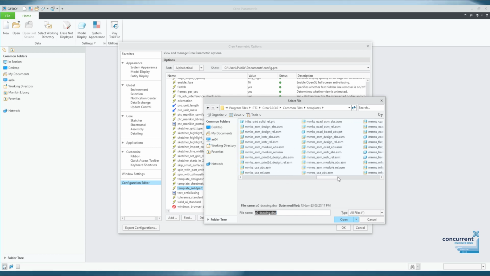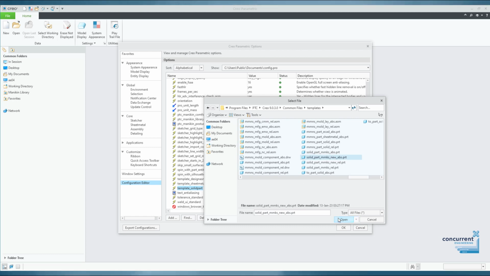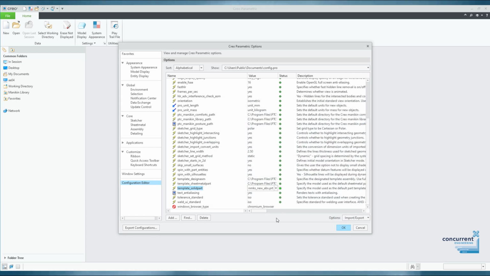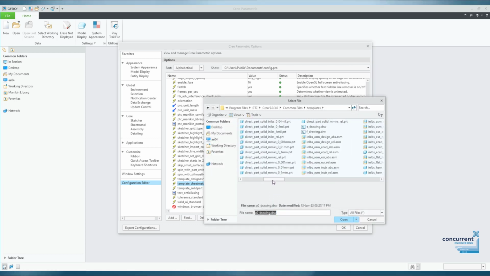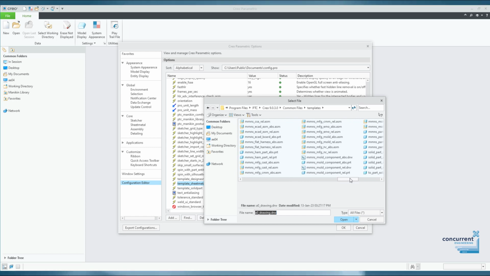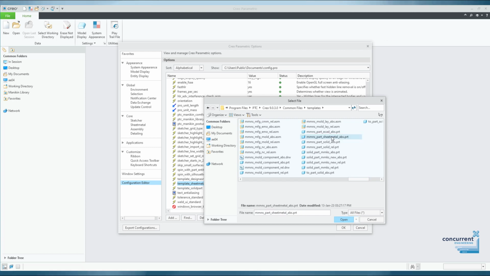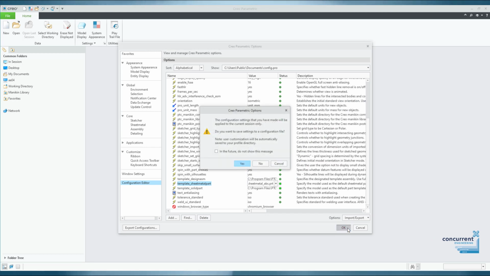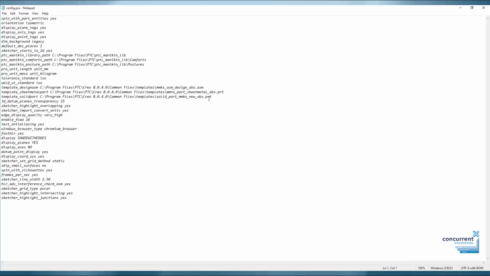It's found in your Creo loading directory, usually C, Program Files, PTC, Creo 9 for example, Common Files, Templates. You can see here we have the full range of potential templates for all areas of modelling and documentation. To select the required template units, simply pick the appropriate file here and then save it to your configuration file. We'll cover the process for setting up drawing templates in a future webinar.